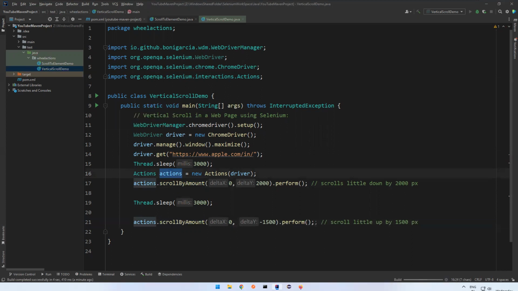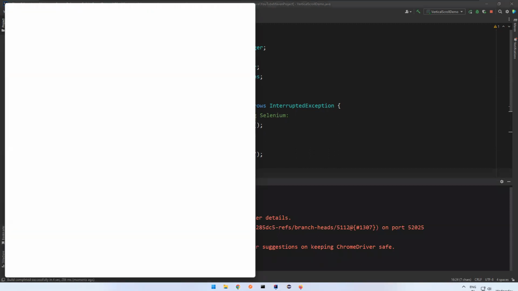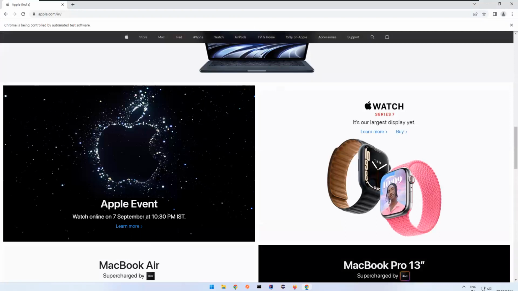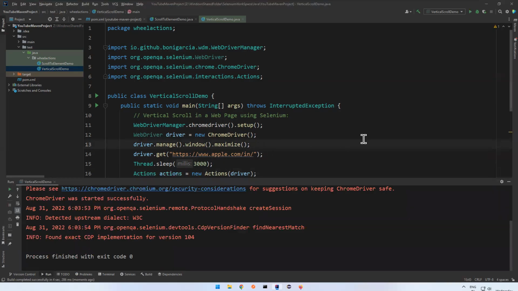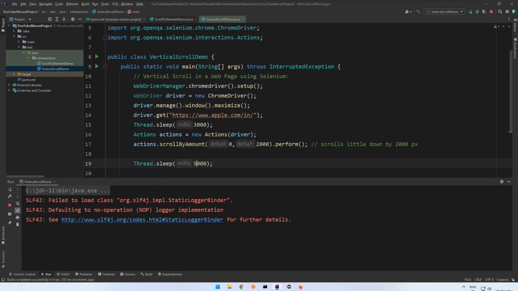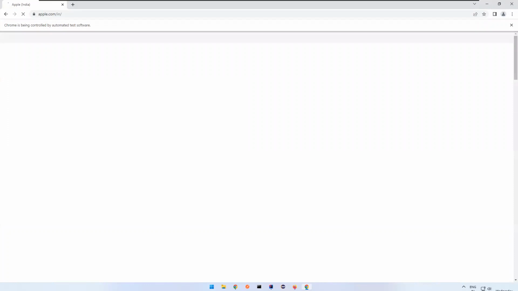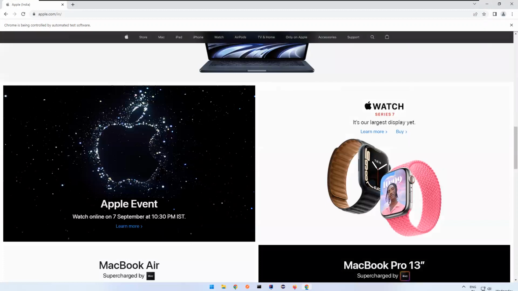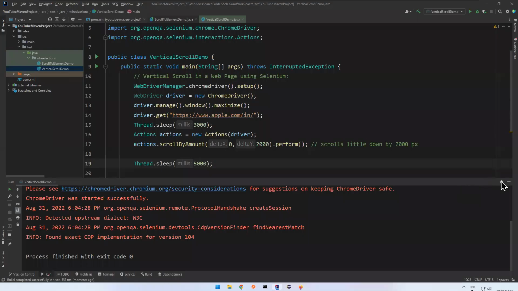So we'll see. You see scroll down and scroll up by 1500 pixels. If you want to see it properly, let me put more time between these two different actions. It started the Chrome browser, maximized, navigated. Wait for 3 seconds. You see that? Scroll down, wait for 5 seconds. You see, scroll up. So this is how you can perform a web page vertical scroll up and down.